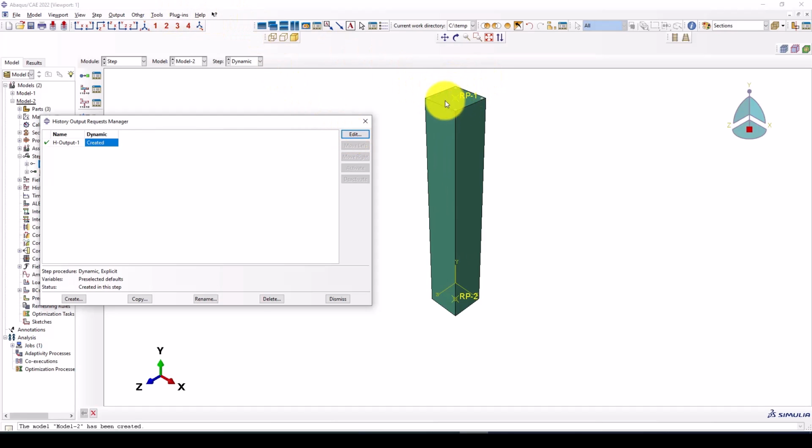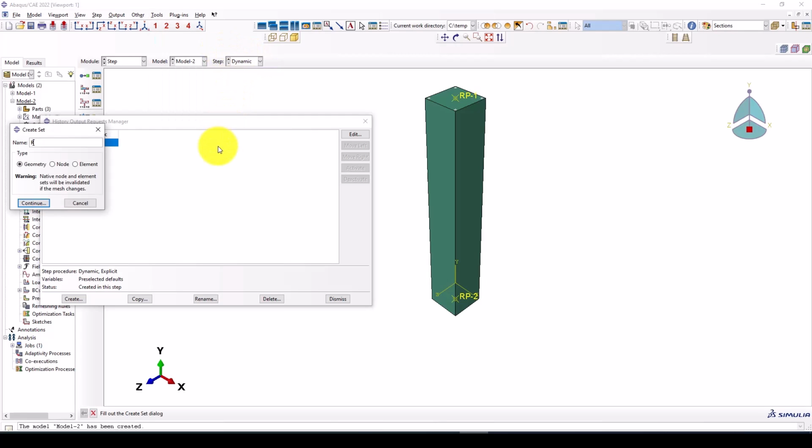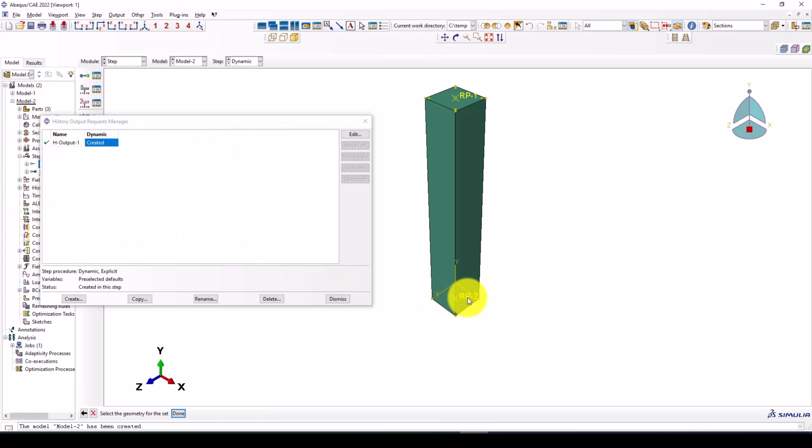Now we want to create some set. In the previous one it was displacement here, and now the acceleration is here. We want to measure the displacement here and the reaction force or F2. We go to the set and we have loading point, and I'm going to call it reaction or REF, selecting this point. In the previous, the same was from the one.